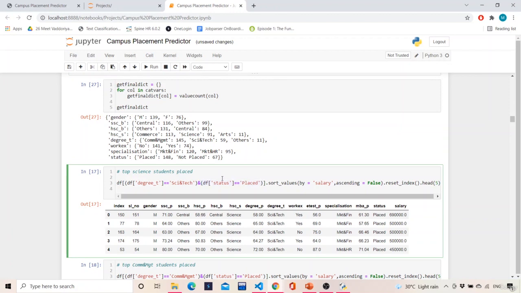Basically in SQL, if we want to see how many students are placed in the science department, we write select star from table name where degree is equal to science and status is equal to placed, order by salary, and then limit 1. If you do it like this, order by salary DESC, then we get the result in descending order.